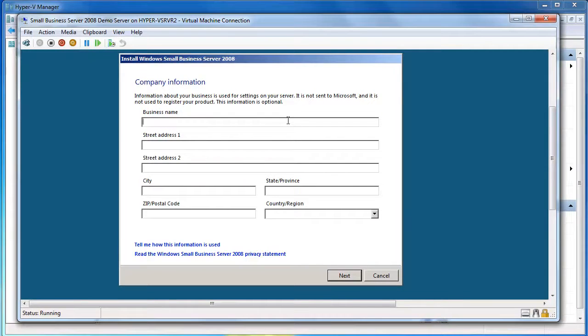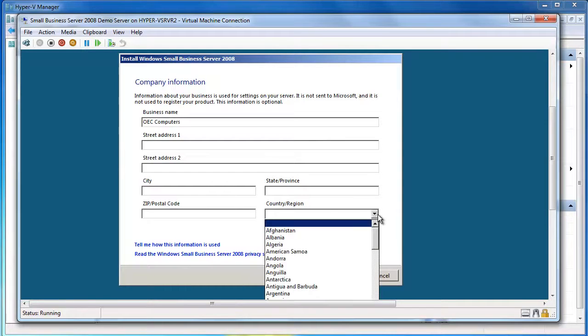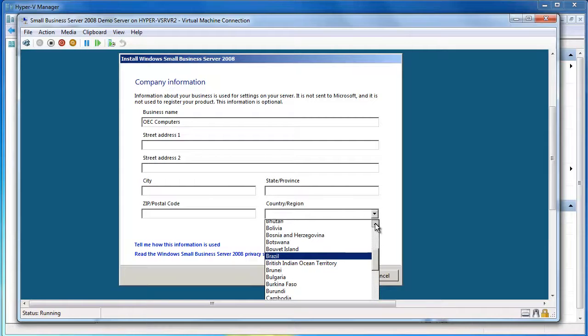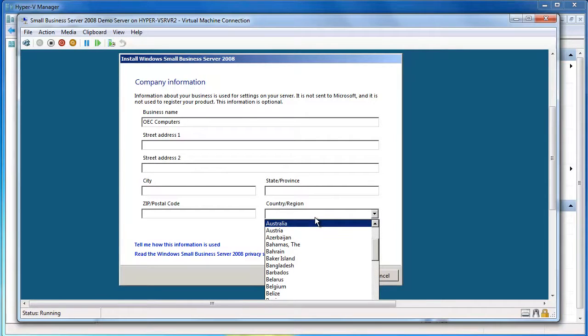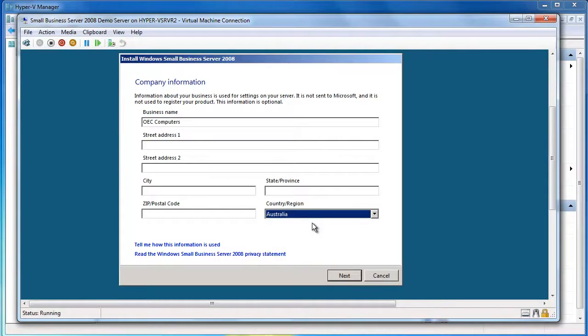So now it's asking me to put in my business name. So this is OEC Computers. And then it's going to ask me to put in all of my company details. Just for now though, I'm just going to put in the country. But at some stage you will need to come back in and put in all of the associated name and address details.